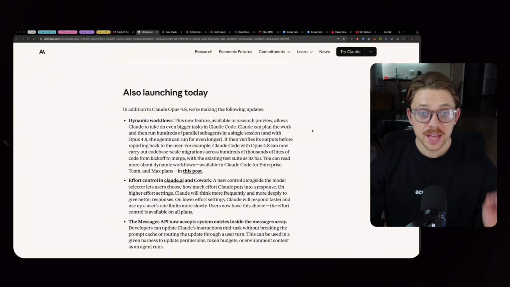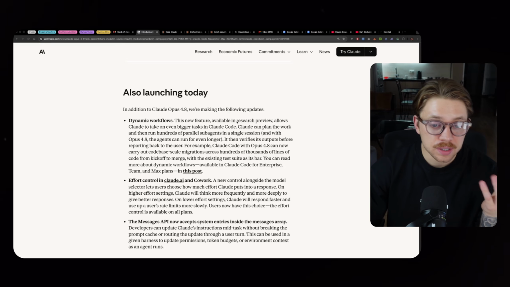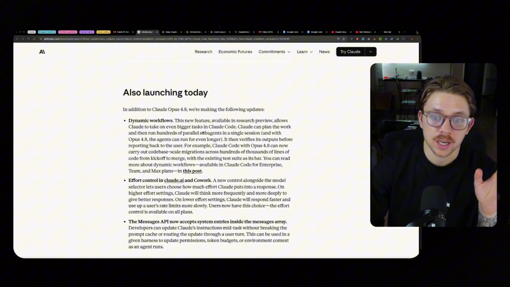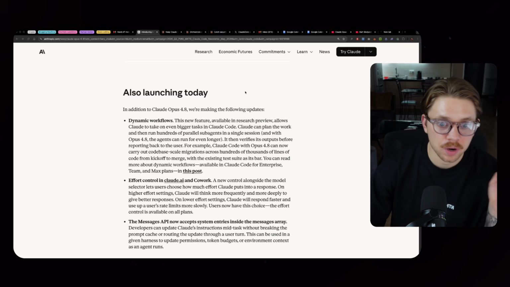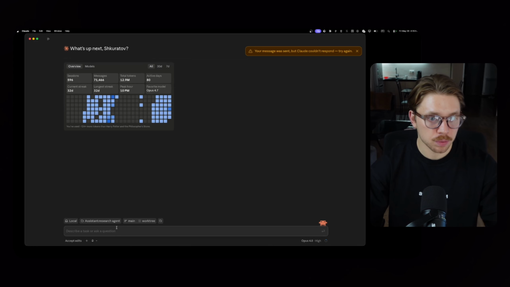but maybe it will be useful for you. The next really big thing is workflows. Here, as we can see, it's a feature that allows Claude to take on even bigger tasks. Claude can plan the work and then run hundreds of agents in parallel, and let's see how it works.